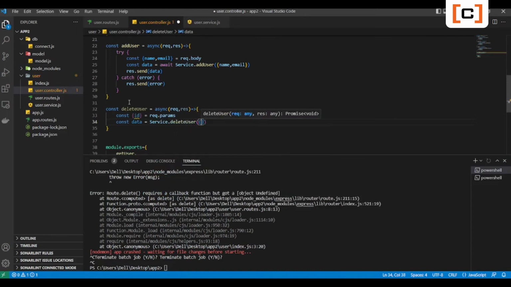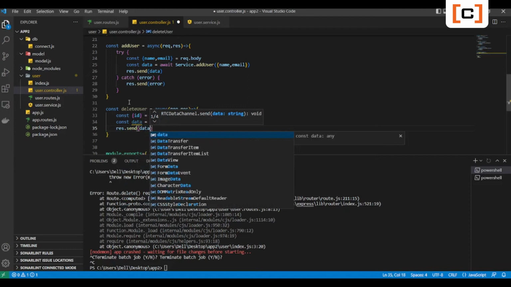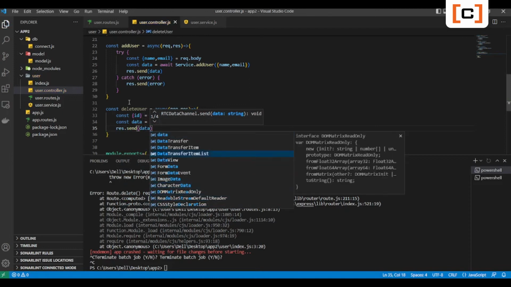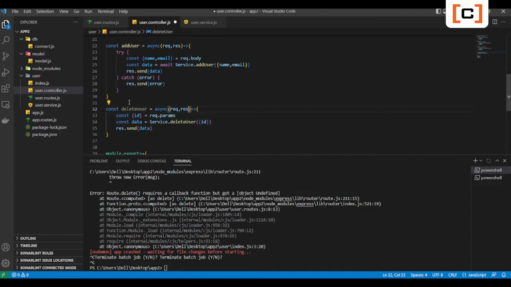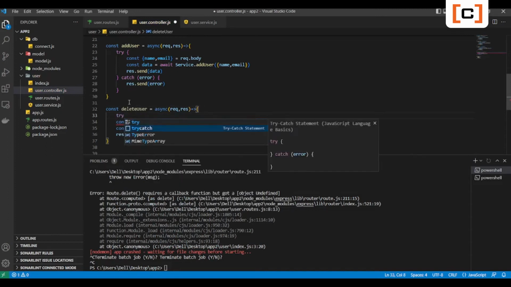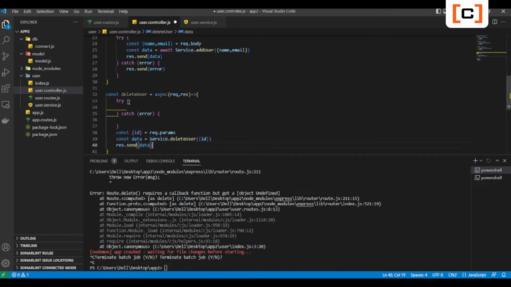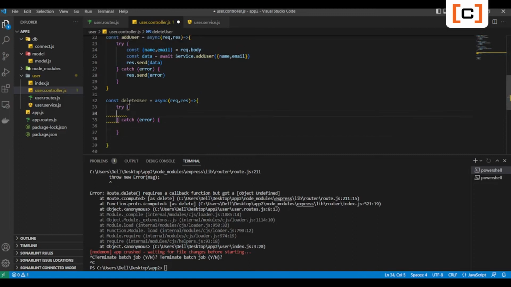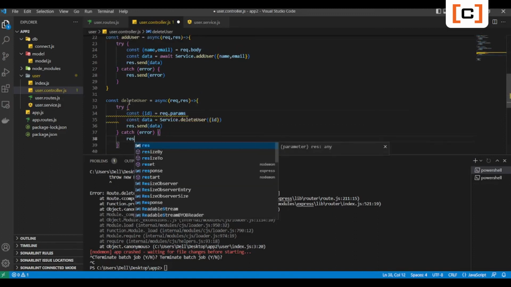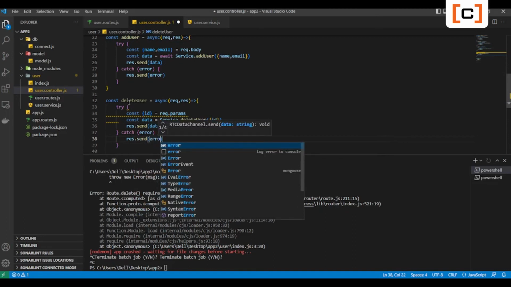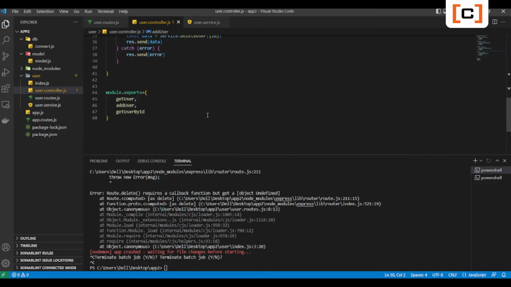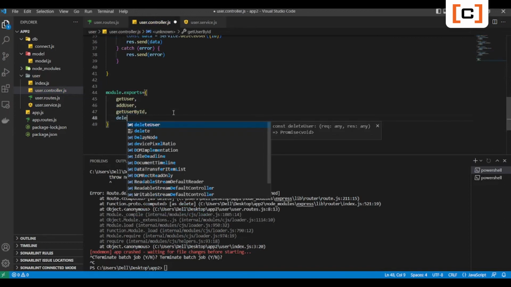Get a delete user function in the service with the id, then we get the deleted user data. But I have forgotten one thing, that is the try catch block. I'm going to create the try catch block here and just select all this code and put it there. Send the error as the response. Now delete user.